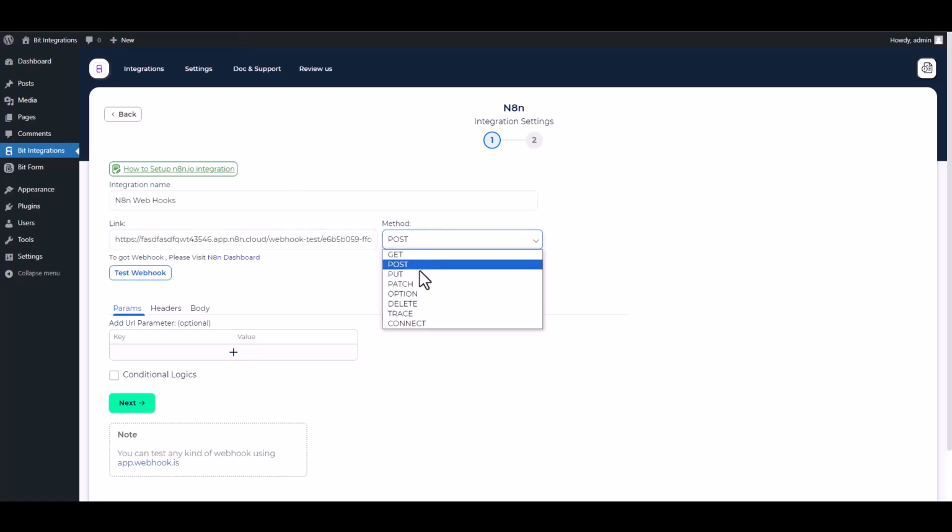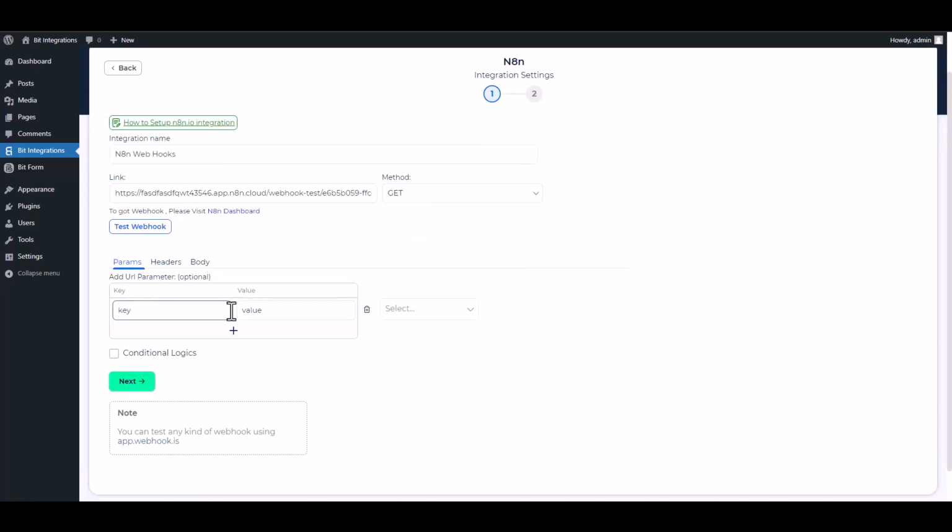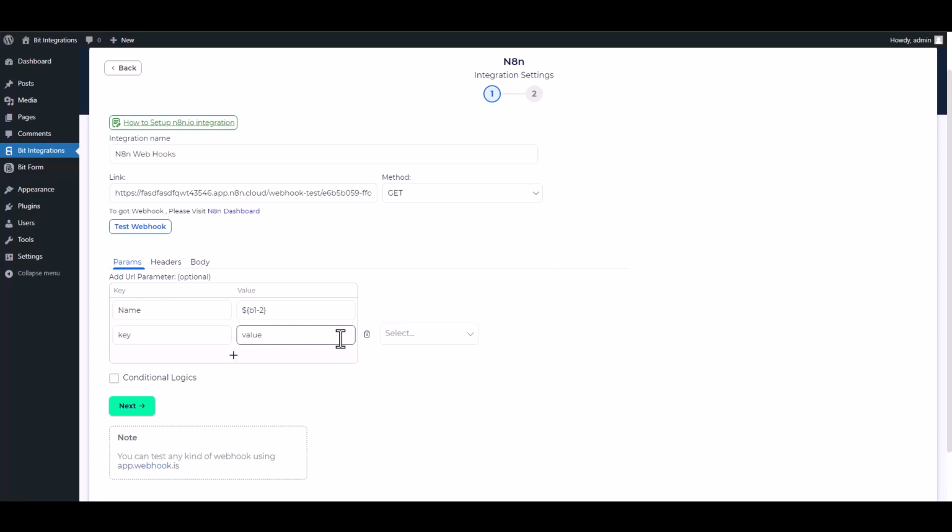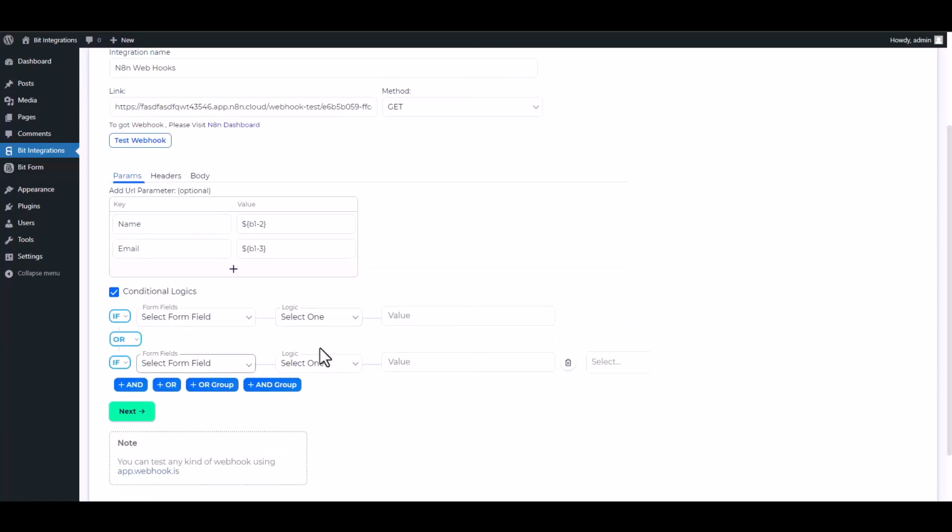Choose the method as a GET. Add the parameter to fetch the data. Here are the advanced features of conditional logic. You can use it for your requirement.